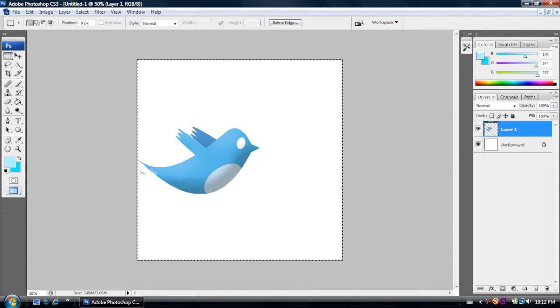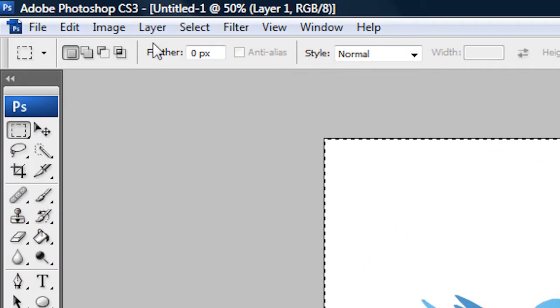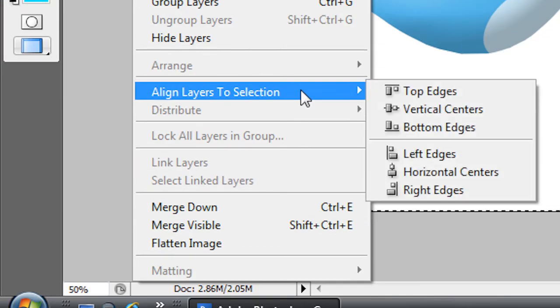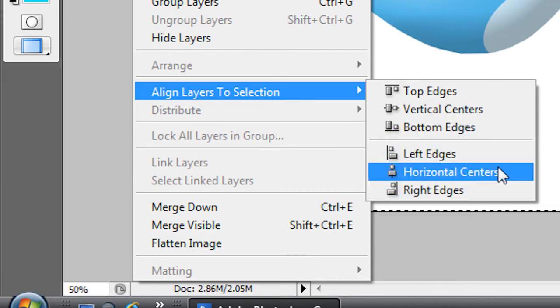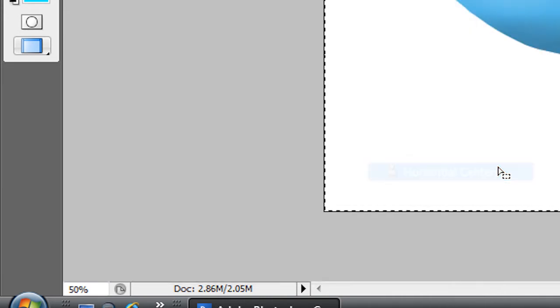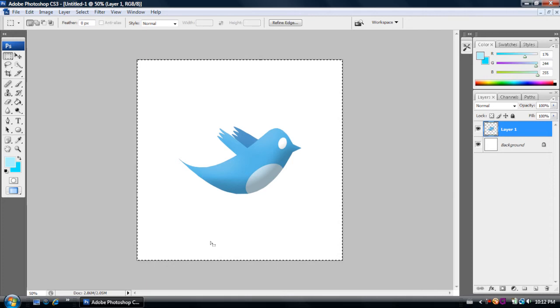Now we're going to center it on the x-axis to center the whole thing. To do that, you go back into Layer, Align Layers to Selection, and go to Horizontal Centers. And there you go. As you can see, as quick and easy as that was, you have centered an image in Adobe Photoshop CS3, and it's actually that easy.